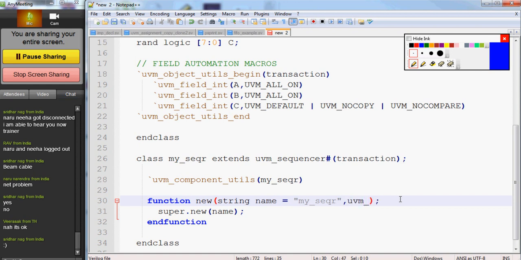What should I write here? Guys, what are the two changes that I have to do? Forgot? UVM parent. Why? Because components have hierarchy. We need the second argument, comma parent.